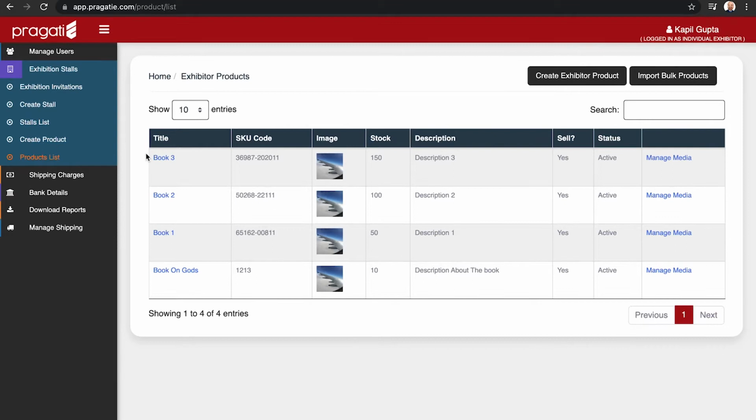Now let me take you to the next steps, which is managing your shipping template. In case of events where there is a marketplace, shipping templates are very important. So let me show you how you can create a shipping template for yourself.